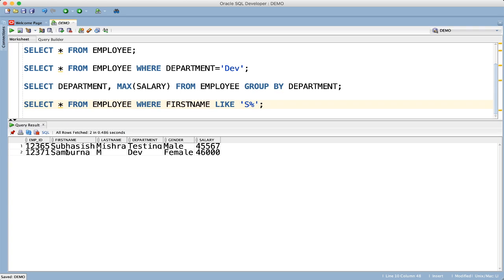Okay, there are two records, Subhasis and Sampurna. So these two records you can find, right? Fine. Let's move to the next one.